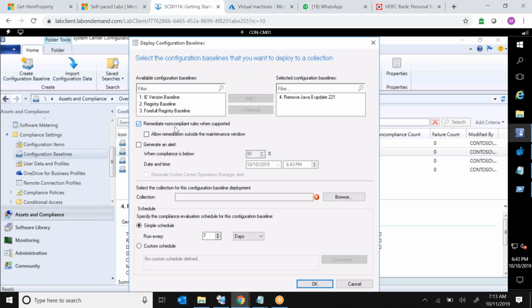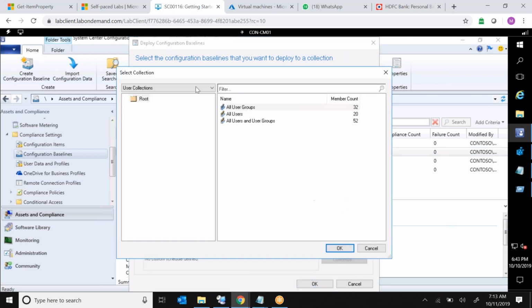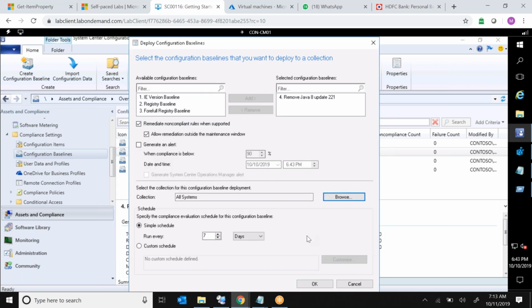Choose this remediate non-compliant rule when supported, allow remediation, and I want to run this on all systems. So wherever Java is present, that version is going to be removed. And no matter if the user reinstalls the same version after it got removed, it is going to be removed in 7 minutes. Every 7 minutes the application will be removed from the computers, no matter how many times he installs it.